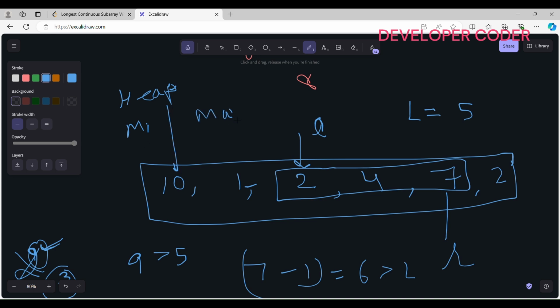So I have to use two priority queues. One is a max heap and one is a min heap. That is the reason I am going to use a min heap and a max heap. That is the only reason, because I don't want to search again and again for my max element and my min element in a particular subarray. So now let's complete this first dry run.